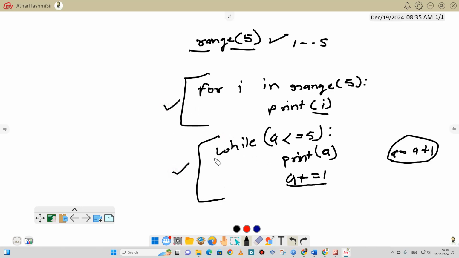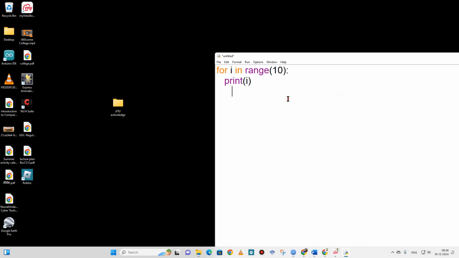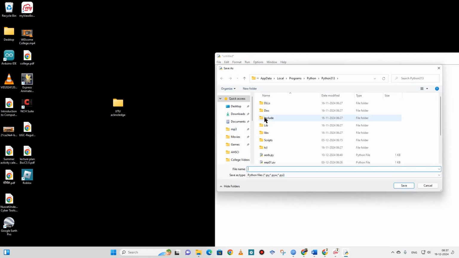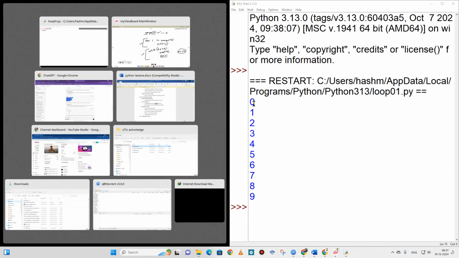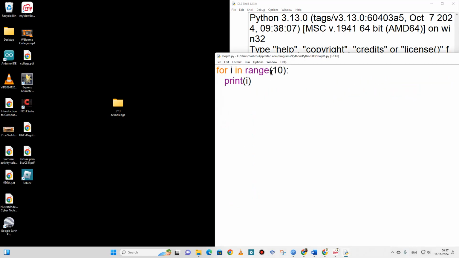So let's consider the example in our Python IDE. This is my first program: for i in range 10, print i, so it will print from 1 to 10. I'm saving this as loop 01, and then you will be able to see the output. It's printed from 0 to 9. So 10 is not printed here; it prints 10 elements.